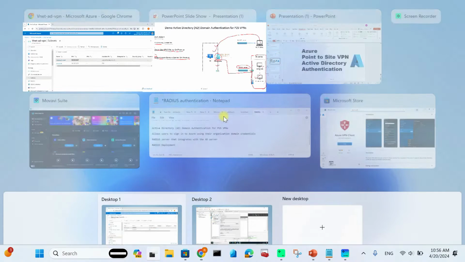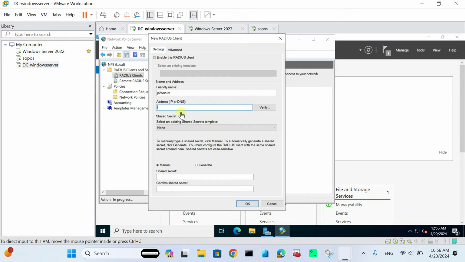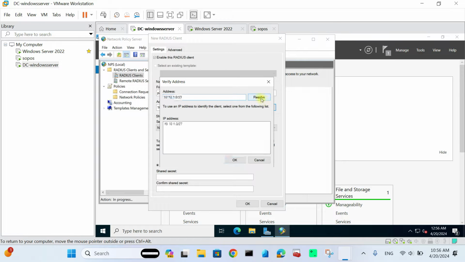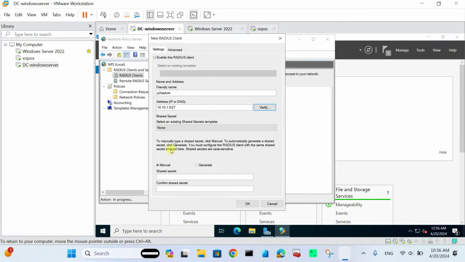Again we will go to our radius server. So paste it here, 10.10.1.0. Then verify, then resolve it. Then click OK. So here you need to manually type the shared secret. Here we need to create our shared secret key. So what I will do, ABC123.